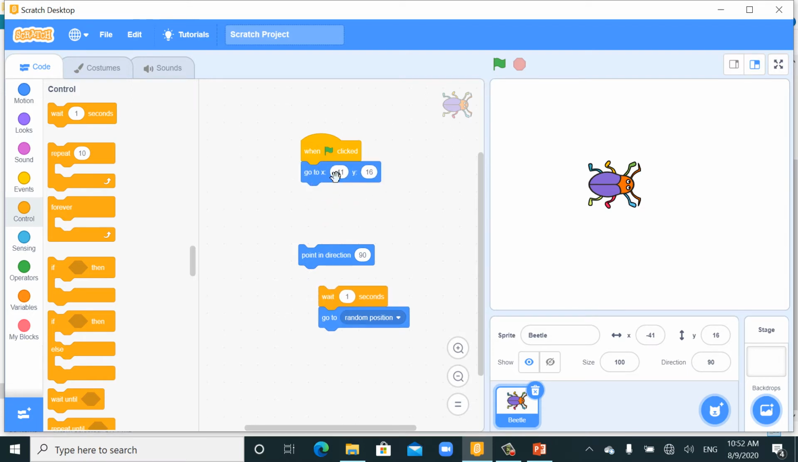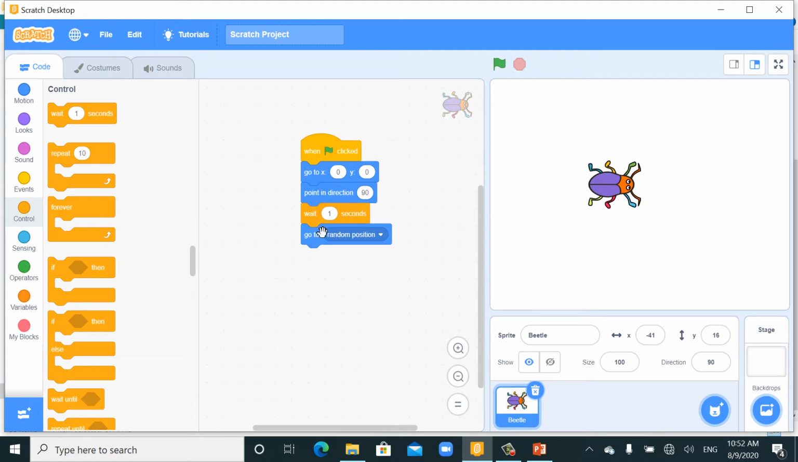Go to which position? Center: zero, zero. Then snap point in direction 90. Wait for 1 second. And not random, go to mouse pointer. Well, run it. For example, when I ran, my mouse was there and it goes there. When I run and my mouse is here, it goes there. You can see, click it fast and do it fast.